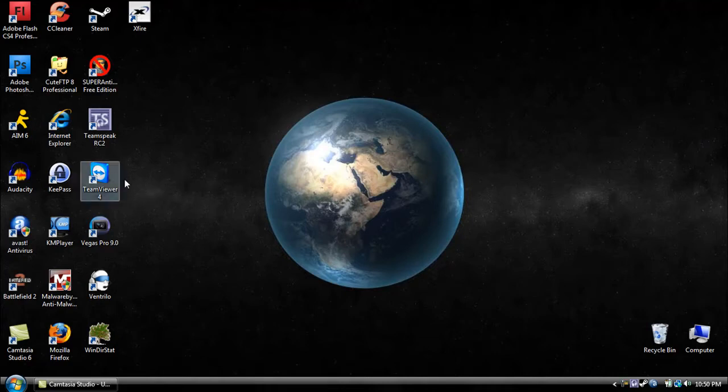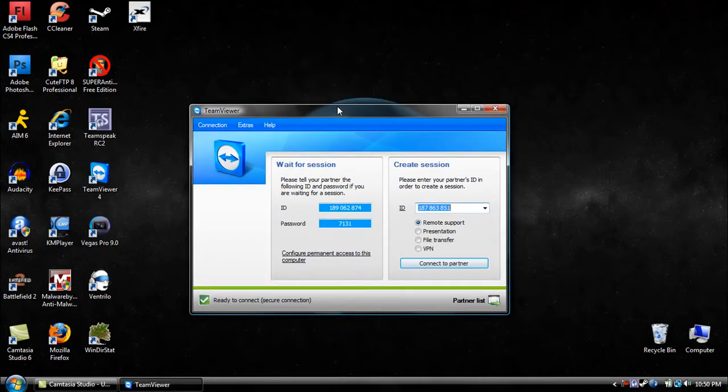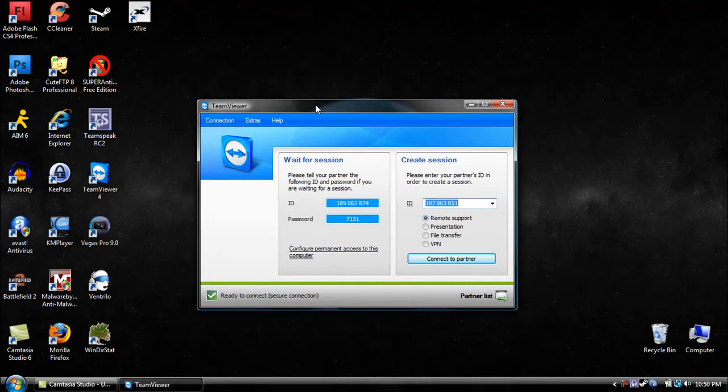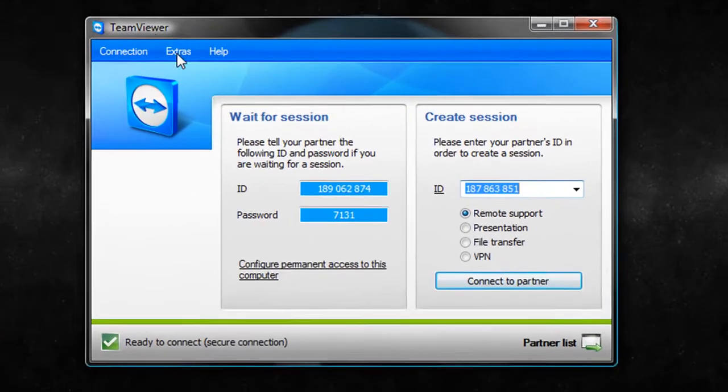It's a pretty small program, I believe. You can actually run it instantly without installing it, but I do the install version. So once you have it, you want to go ahead and open it up. And this is pretty simple and self-explanatory, right here, TeamViewer.